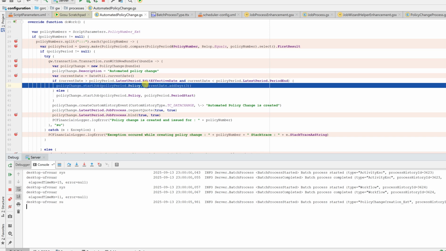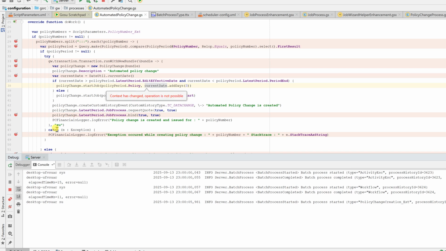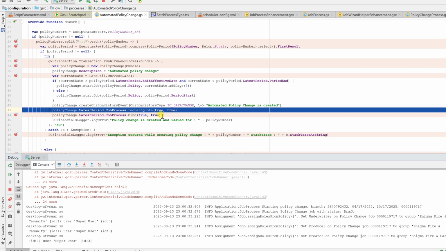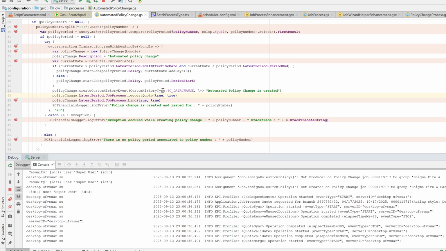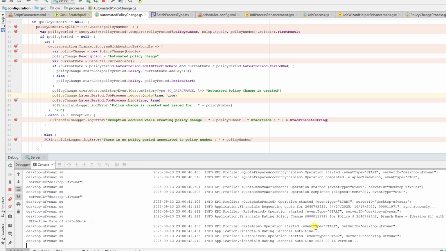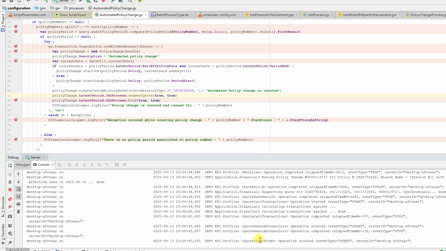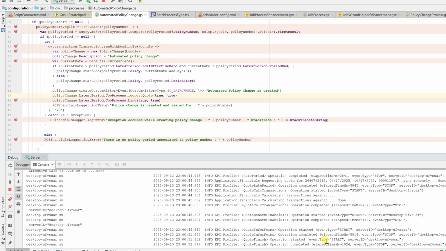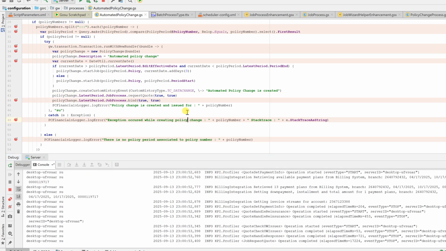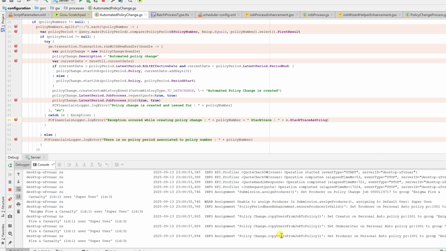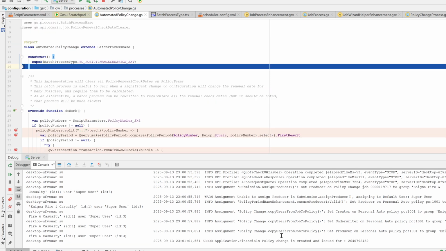Yeah, policy change is going with current date, add days of 3. Yes, it started. History event is done. And now quoting the policy. Looks like quote is started. Yes, forms are inferring. Denormalization is done. Yeah, policy is quoted. And now binding the policy. Yes, policy is done.